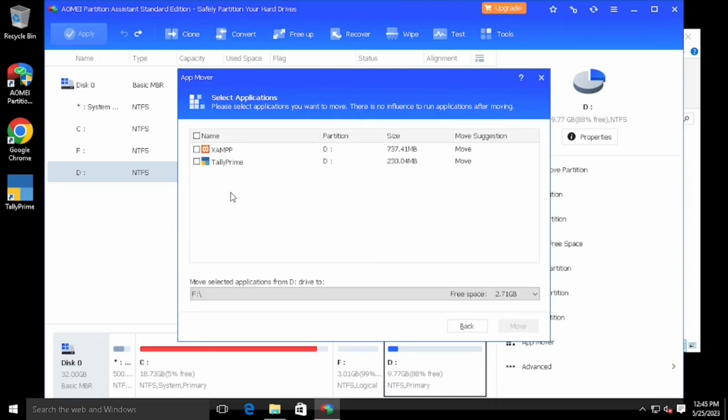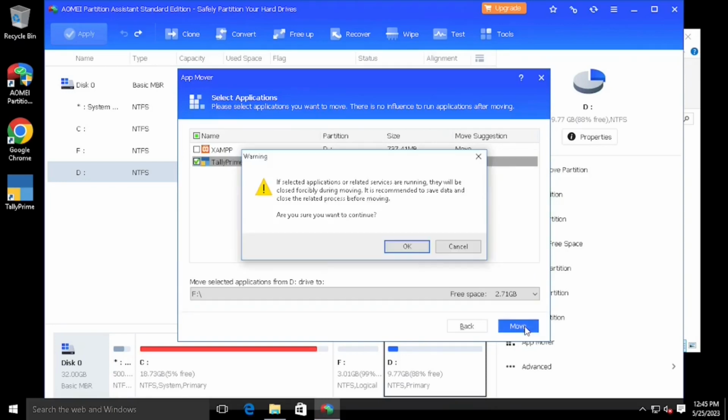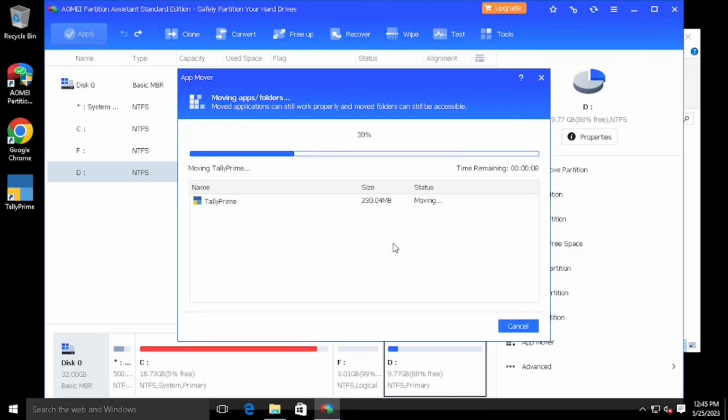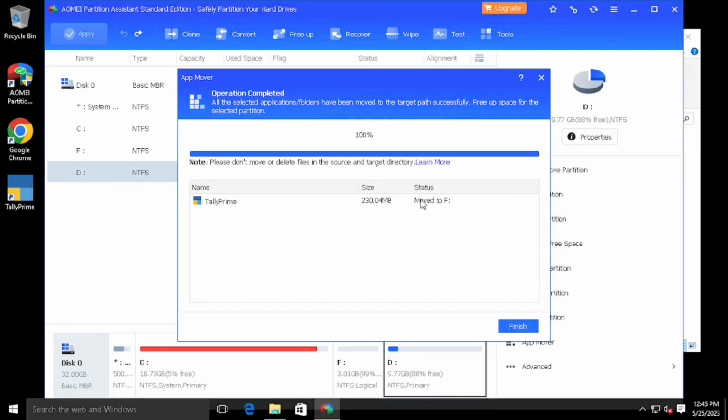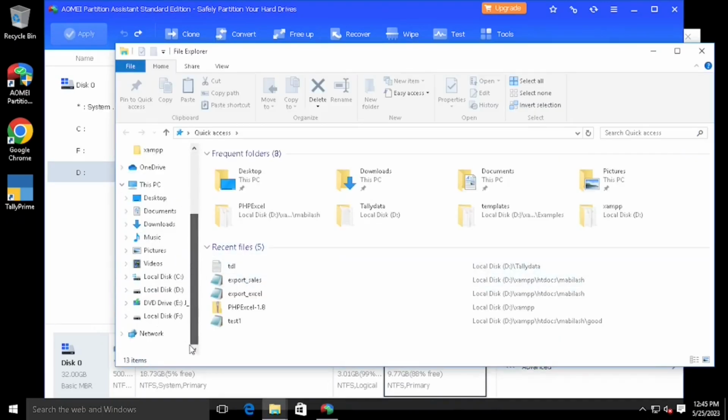Now we can see the installed applications on the D drive. Select the particular application, then select the destination partition. Here I am using Tally Prime for moving to the F partition. Select the Tally, then select the partition. Once selected, press the move button, then OK. While moving, the application service will stop automatically. Once finished, press the finish button. Now the application is moved to the F drive.